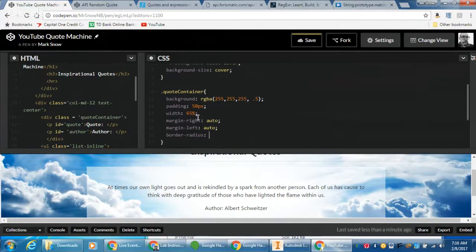You could do this in percentage or pixels. Let's do, I don't know, let's see what 25 pixels looks like. Yeah, okay. That looks good enough. You can play with it.